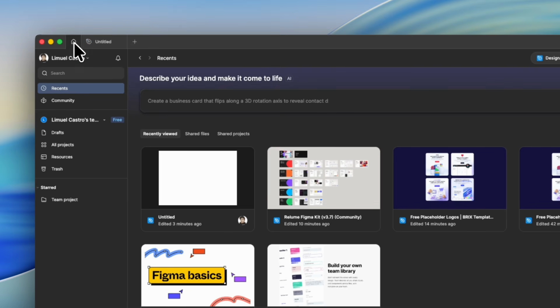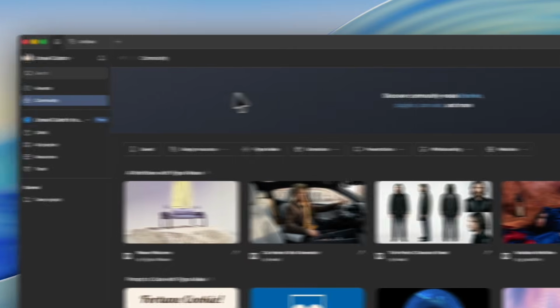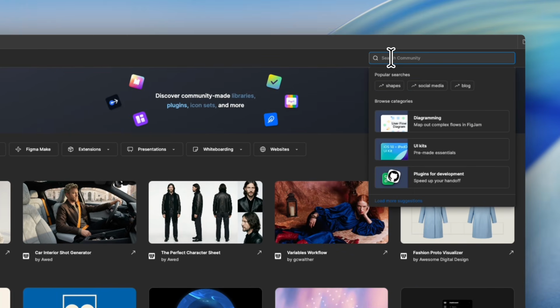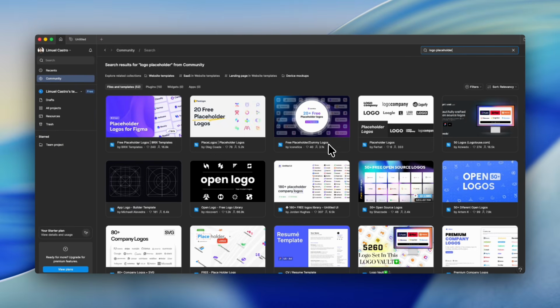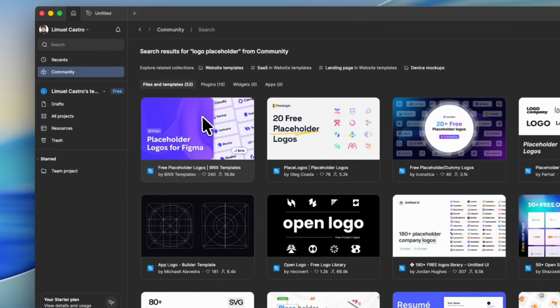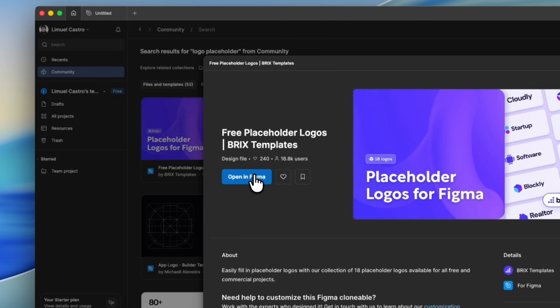To get there, just click on this icon that says community. And then from here, we can search for things like logo placeholder. And a bunch of files will pop up. You can pick anything you want. For me, I'll just pick this one, the first in the result. Then just open it.